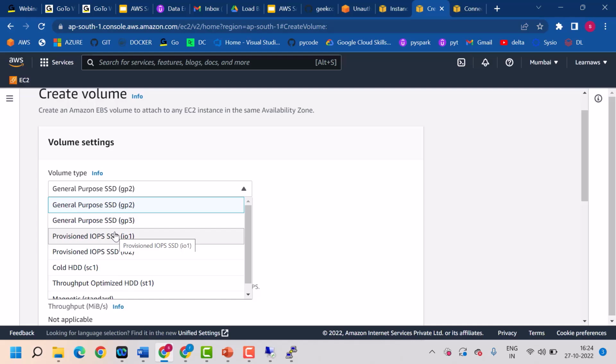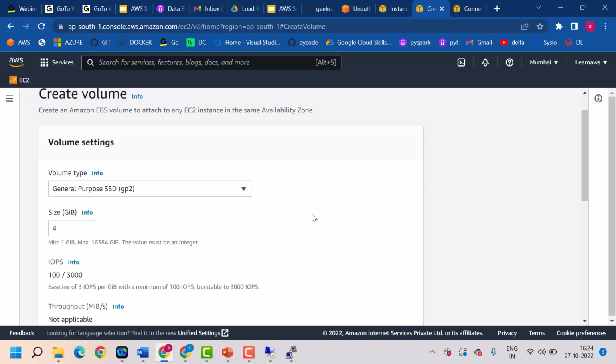So here in general purpose, you will get a range of IOPS. That means, let's say, from 1000 to 2000 IOPS, it can range anywhere. But with provisioned IOPS, AWS guarantees, hey, you will get about 1500 IOPS, that means all the 1500 IOPS you will get.